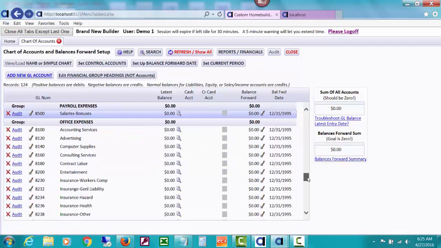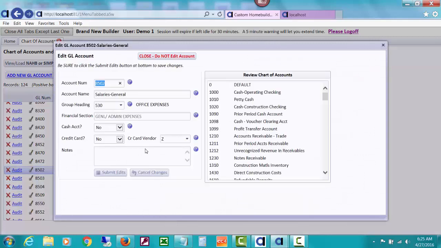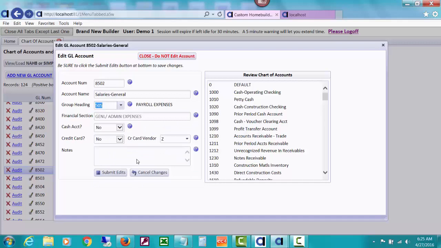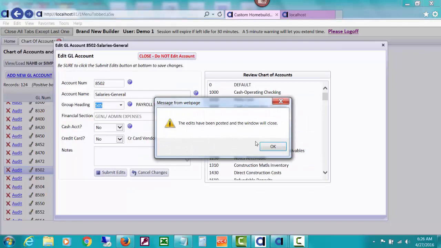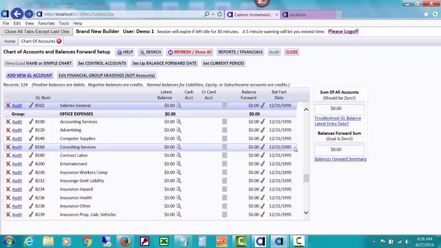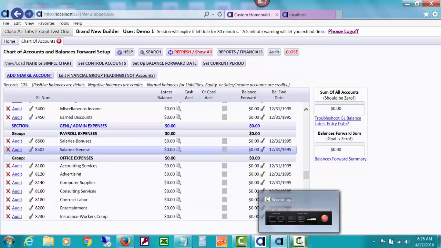So if I go back down here and I edit this salaries general, and I tell it which group I want, which is that 505 group, I can do that. Submit edits. And it's refreshing, and we now have 2 accounts there under payroll expenses. What I'm going to do right now is pause this video and do the rest of these so that we don't have too much length on this video, and then I'll start it up again in just a second.